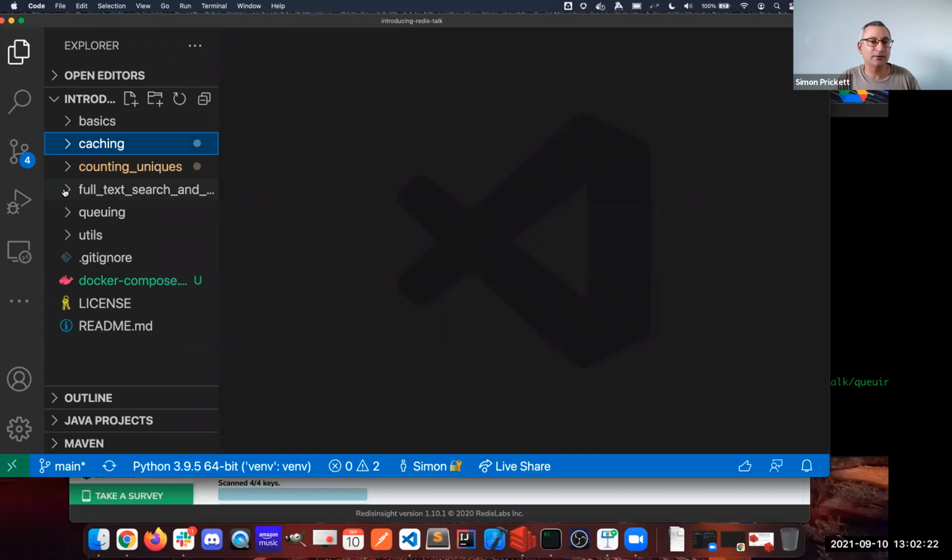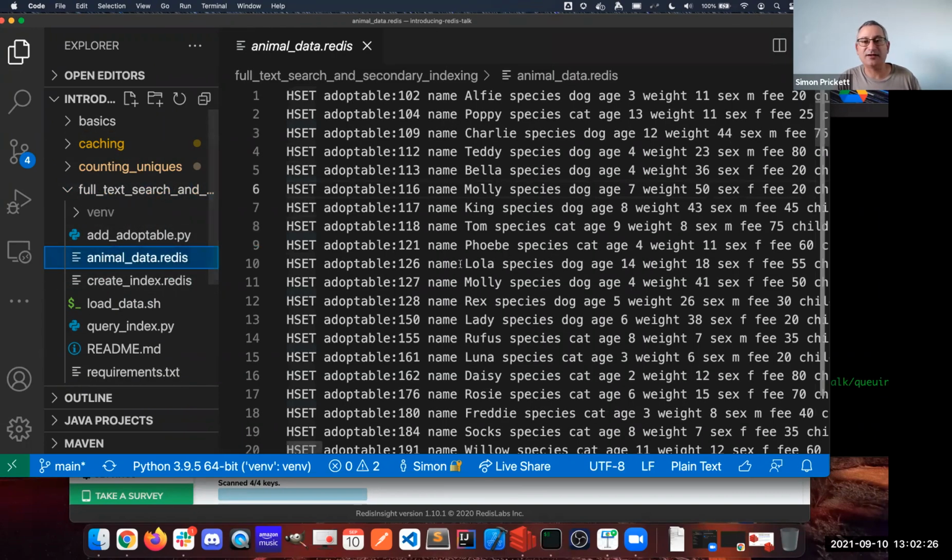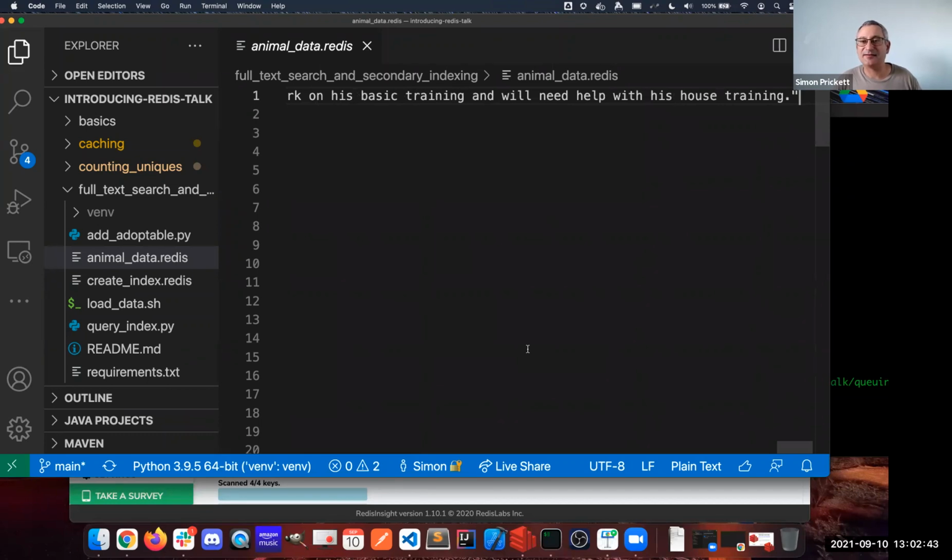So if I go to here, we'll see I have a load of animal data. So it's just Redis commands here. So we have adoptable 102 is the key, and then this is a dog called Alfie, and he's 3, and he's weight 11, and he's a male, and he has a fee of 20 whatever currency units to adopt him. And then there's some information about Alfie that's free text. So Alfie needs help with house training is a thing to note.